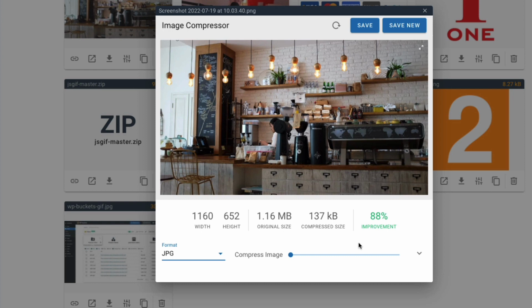Now by default, it's already given us an 88% improvement. We've gone from 1.16 megabytes to 137 kilobytes. Now I'd like to bring this image even down lower. So with the JPEG, you've got a compress slider here. So we can slide this right down and you're getting a preview of the compressed image, which looks really great. It gives you a bit of a warning when you're getting into over compression. You're going to be losing quality. But we can get this down to 86 kilobytes. Actually, we can get it down to even smaller.